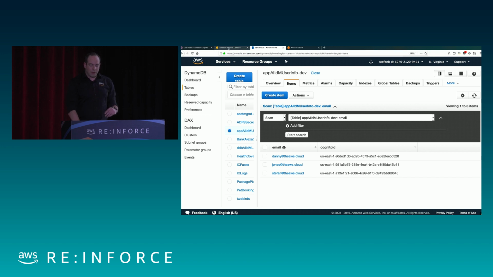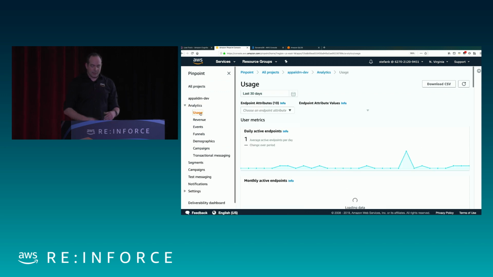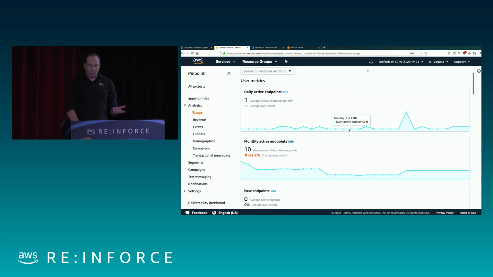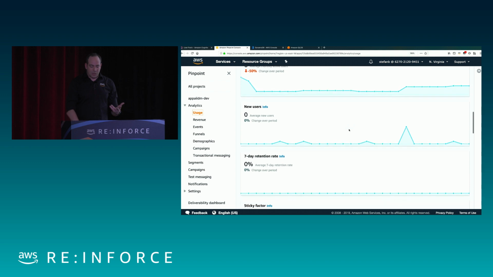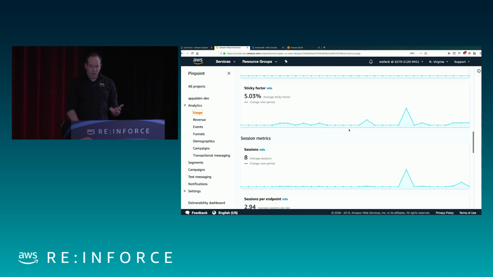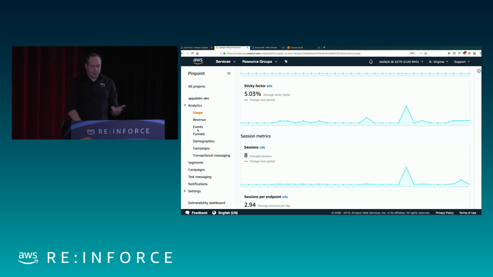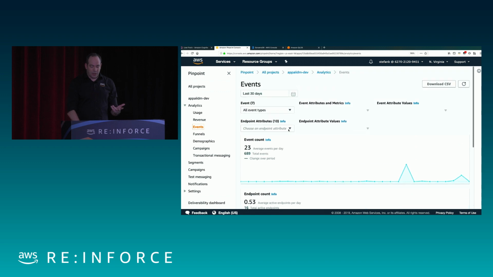Now, I wanted to also show you the Pinpoint side of things, which gives us the analytics about the application and also allows us to send push notifications. Through the Pinpoint side of things and the analytics, I can get a sense of how my application is being used. Here I can see what my active endpoints are, how many monthly endpoints. I can see a stickiness factor, as well as get general analytics on who's using the application and how they're actually using the application. More than that, I can also go to events and get a sense of what events are actually being generated on the device.